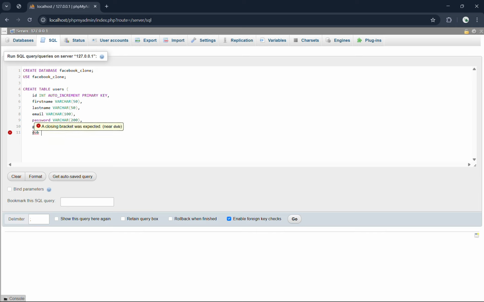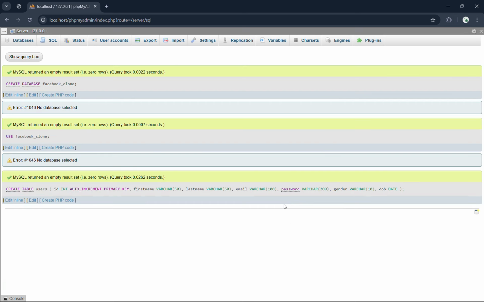DOB, date. It is a built-in function of MySQL. Close it. Now click on Go here. As you see, we have made it. Now it's time to make the sign up page.